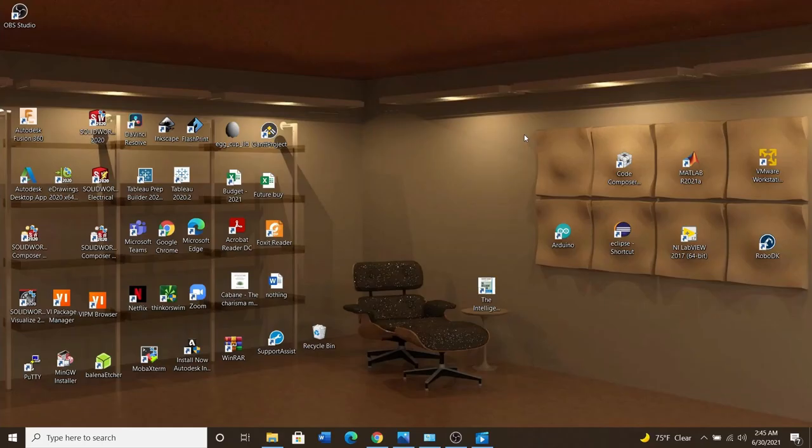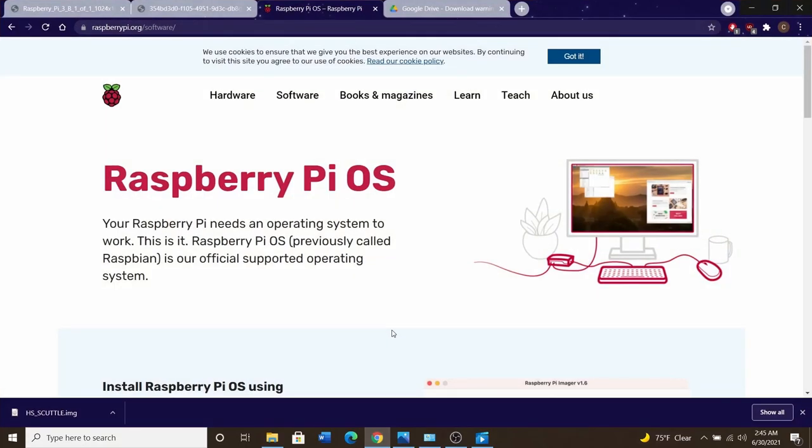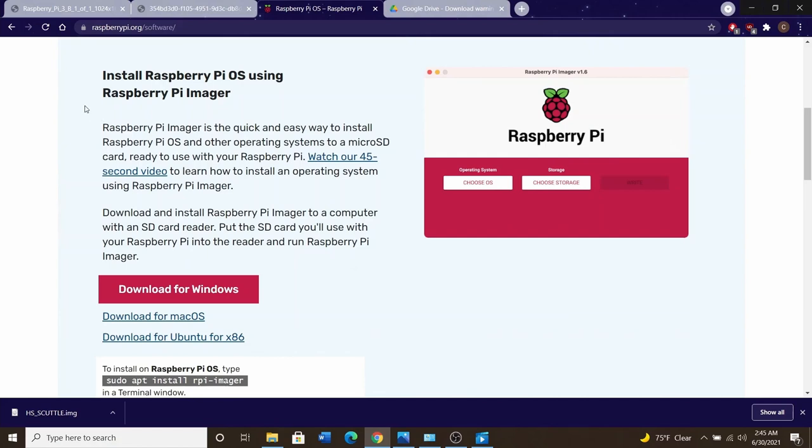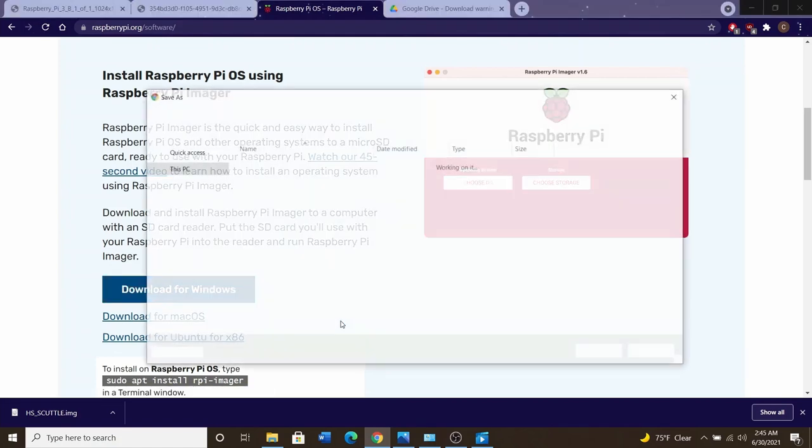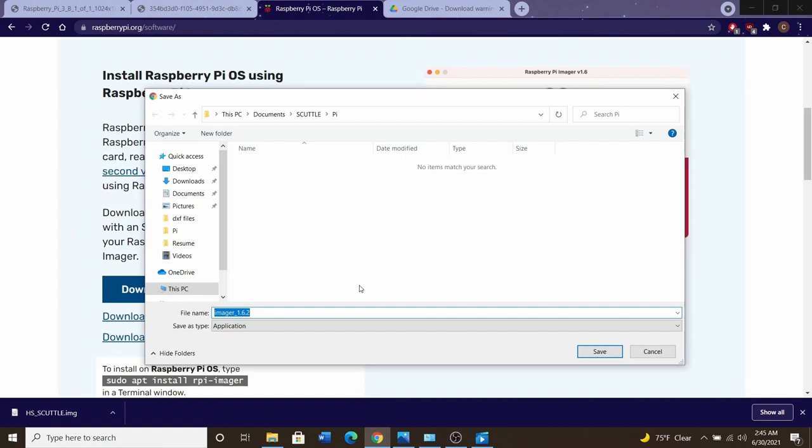Next, we're going to acquire the software application needed to flash the image. The software we're going to be using is the Raspberry Pi Imager. Open up your browser and navigate to the Raspberry Pi website. The link you will need is provided in the description below as well as your operation guide. Scroll down until you see Install Raspberry Pi OS using a Raspberry Pi Imager and click the Download button. By default, the application should save to your Downloads folder.